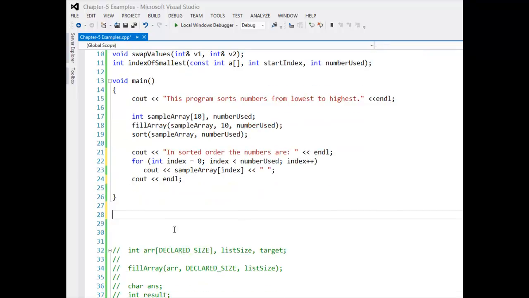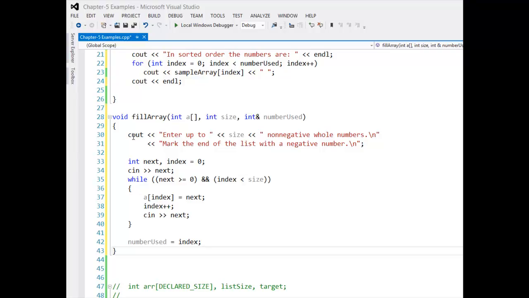All right, the fill array function we've already kind of covered. Let me pop that in here real quick. Same thing: what array are we doing, how big is it, and then what number are we doing, and enter up to whatever size, whole non-negative numbers. That starts out at 0, and we're going to call it next, and as long as next is bigger than 0 and smaller than the size, we're going to keep going through there. So now we've filled the array. We've asked the user to enter so many numbers and to stop with a negative number, and they fill the array.